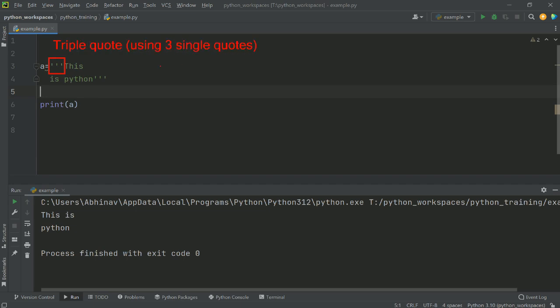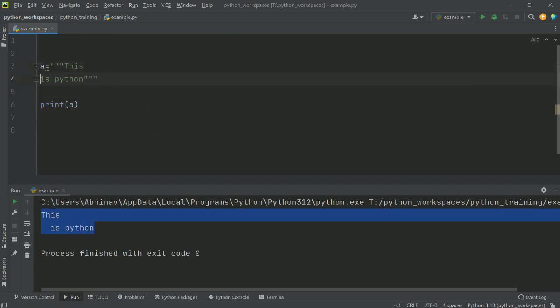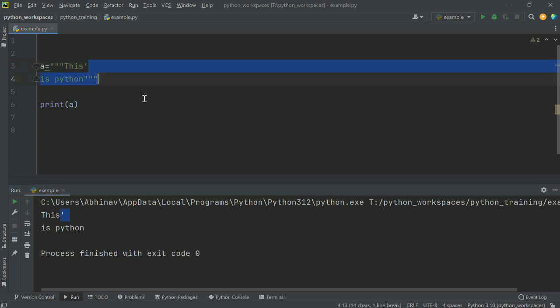The second way is by using 3 double quotes. How will we do that? If I use 3 double quotes, this is valid. If I run it now, it prints this is Python. Inside these triple quotes, I can use single quote and double quote without providing the backward slash or escape sequence. If I'm using a single quote inside it, it will still take this. Even if I use a double quote here, without providing the escape sequence, it will still work.